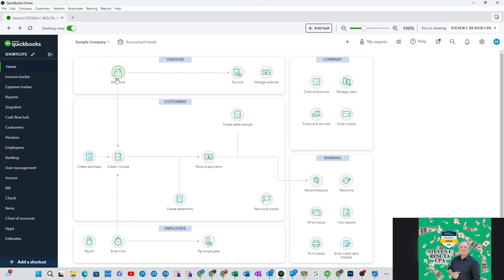In QuickBooks itself, enter the bills, pay the bills, sales tax. Usually you set that up one time. All the stuff you're used to, chart of accounts, your products and services are your items now. They used to be items, now they just call them products and services. So a little different names.